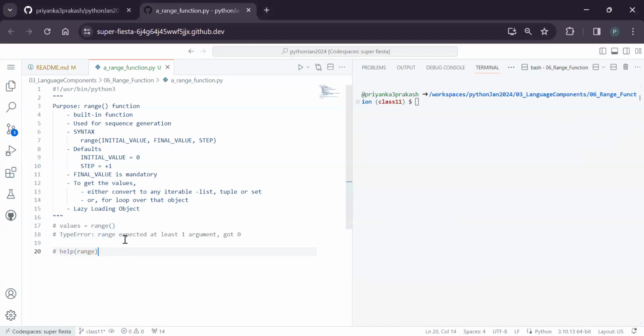To understand what this actually does, I can give a single value and ask it to print. If I give a single value, then whatever you give, it will treat that value as the final value and give the remaining things. Generally, range takes three values: the initial value, the final value, and the step. Whatever you give is treated as the final value. Then what about the remaining two? Those are defaults. There is no default for the final value.